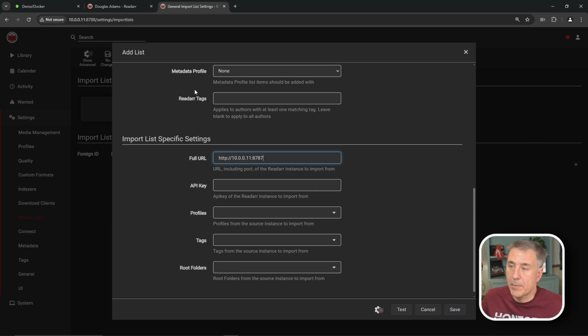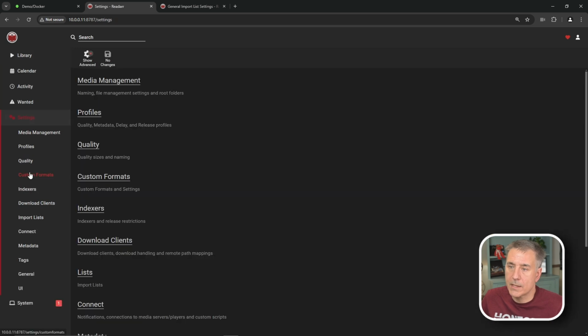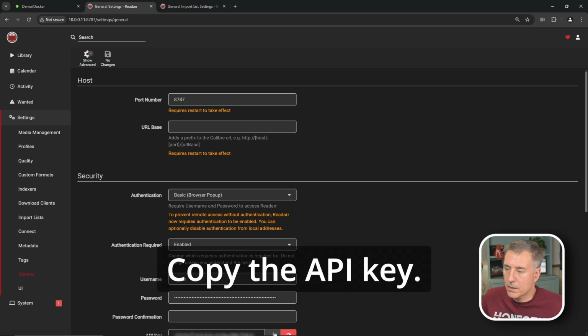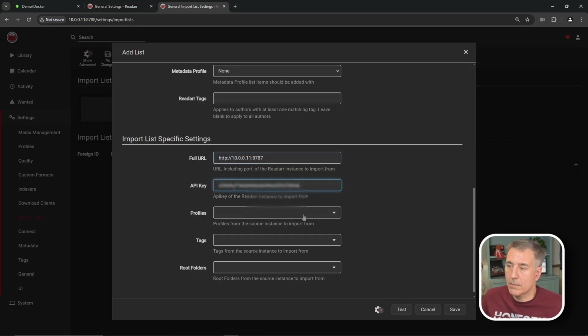Next, it's going to want the API key. So let's go back to our Readarr server, go down to settings, and then general. And at the very bottom, it says API key. We'll go back to Speakarr, and we'll paste in the API key. And now, when we hit profiles, it should see the profiles that Readarr has.